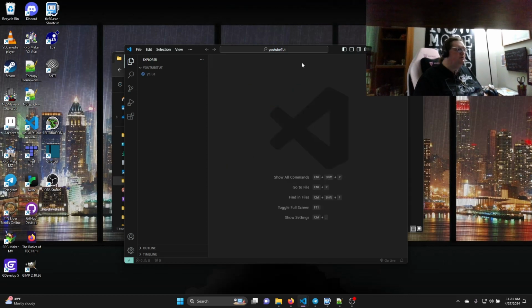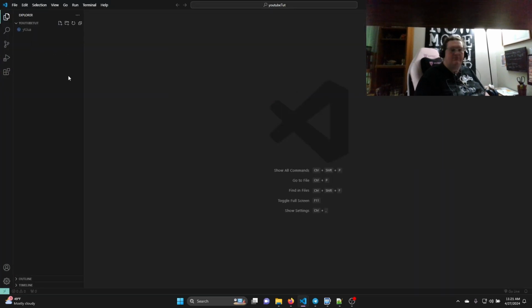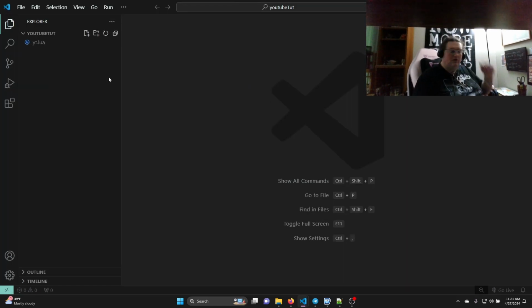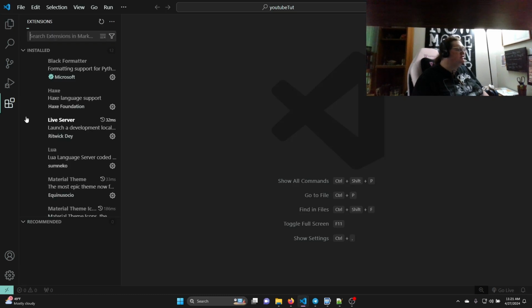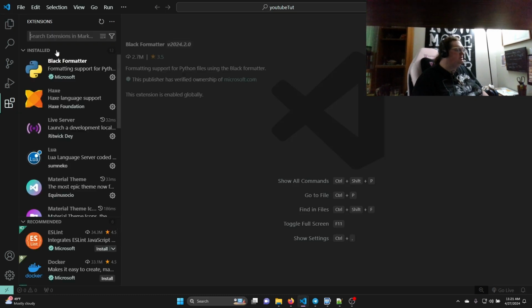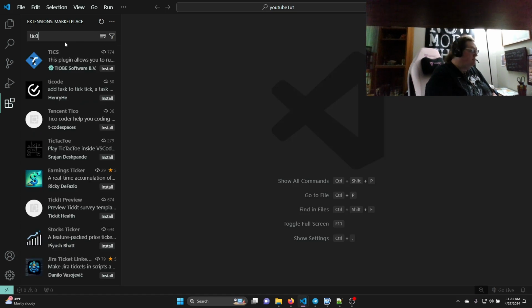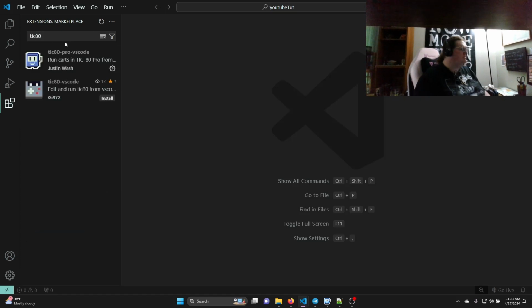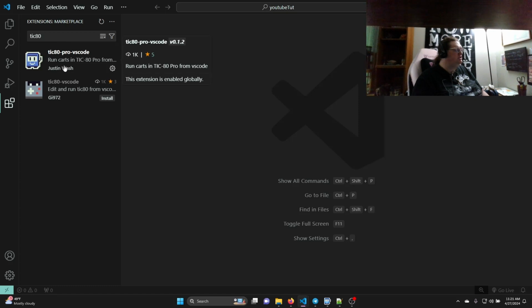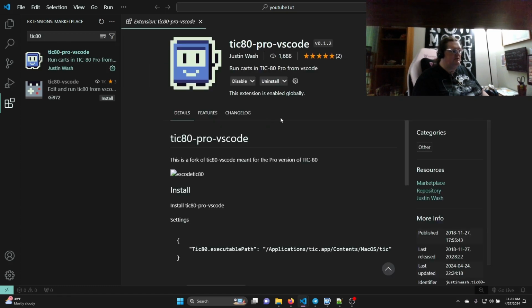All right. Once you're in VS Code, there's a couple things we're going to do. Let me go ahead and make the screen a little bigger so you can see a little better. Okay. So first things first, go to the extensions. And the one you're going to want, you're going to type in Tic-80. And you want this one right here. It's Justin Wash's Tic-80 Pro VS Code. Now, I already have it installed.